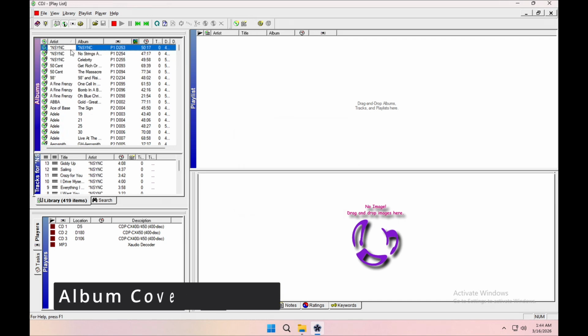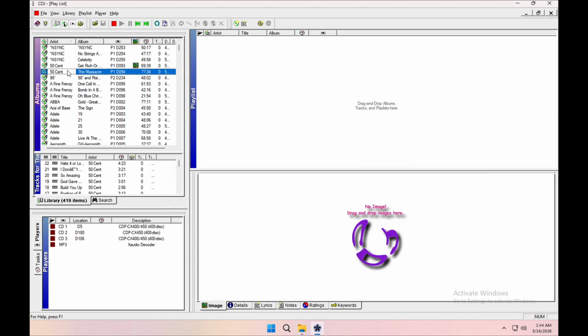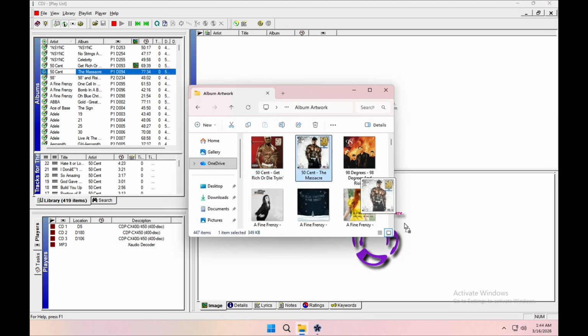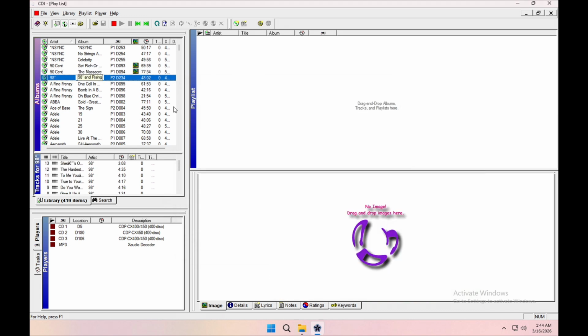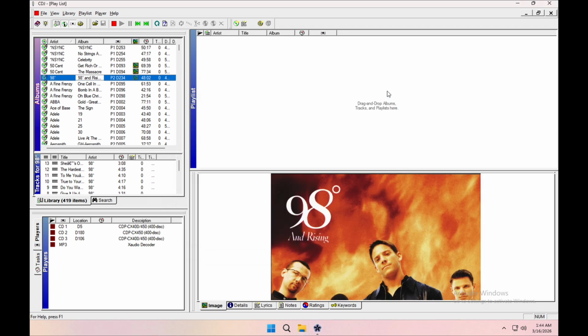One thing you'll notice that GNUDB does not populate is album cover artwork. Thankfully, if you already have your album cover artwork saved in a folder, you can easily add them into CDJ through a simple drag and drop process. A lot of people may not think this is worth the effort, but if you're like me, your OCD will not let you get away with leaving this field blank.